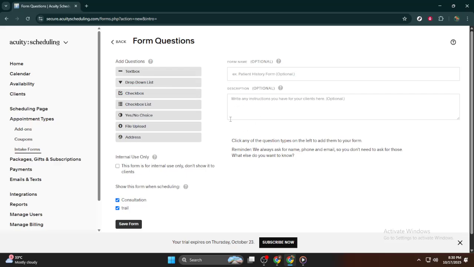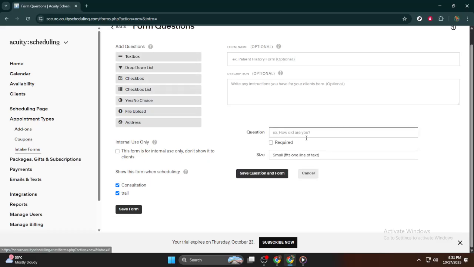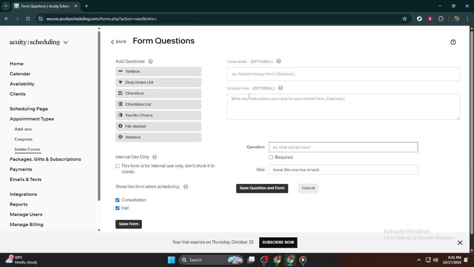Once you've selected the question type, type the actual question in the question field. If you're dealing with a multiple choice question, you'll need to enter the potential answers in the choices field. Just separate each choice with a comma to ensure that they appear correctly on the form.